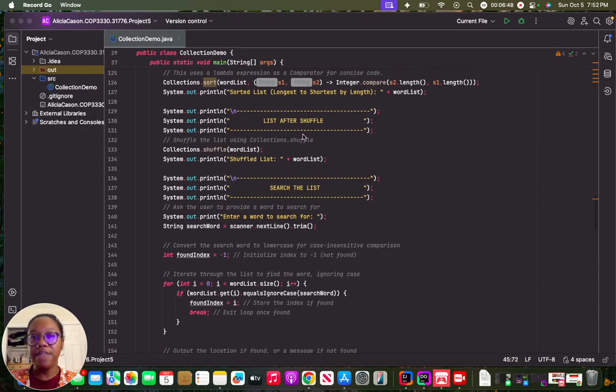All right, list after shuffle. We're going to shuffle the list using collections.shuffle. And as we have it here, collections.shuffle. System is going to print out the shuffled list.